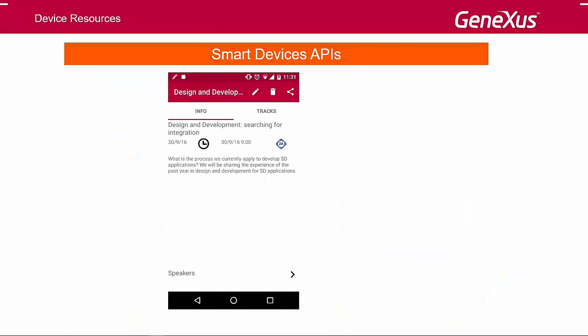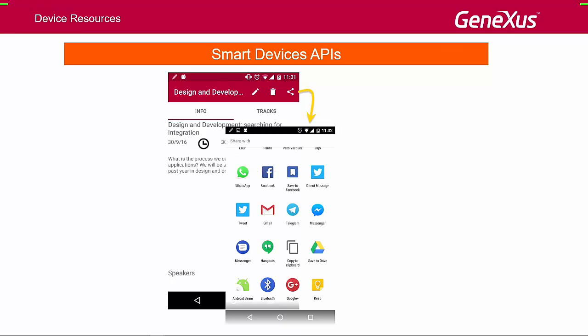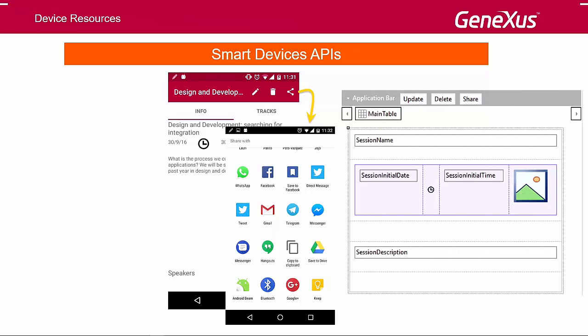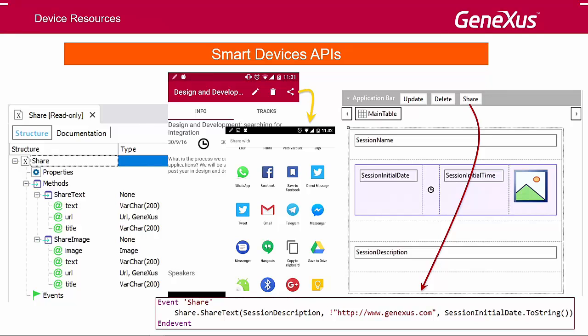For example, here we want the user to be able to share the description and date of the session he's viewing through one of the apps installed on this device. He may decide to share it via WhatsApp, Facebook, Twitter, email, and so on. How is it implemented? By adding a Share button in the Session, General, application bar of Work With Sessions. It's displayed here, and we program the associated event by calling the Share Text method offered by the API called Share, which is here to the left.